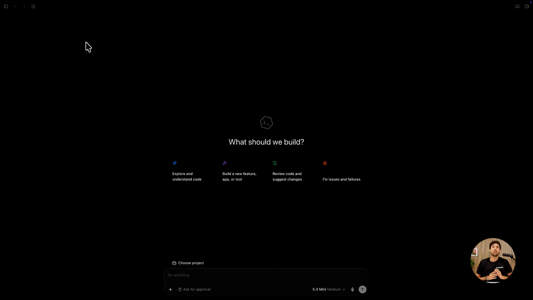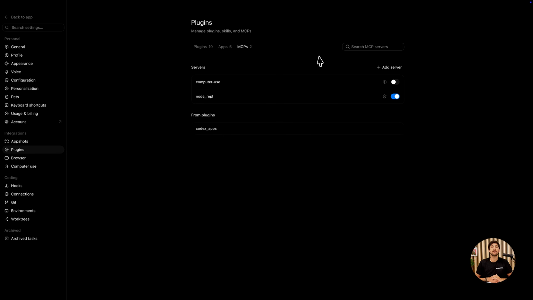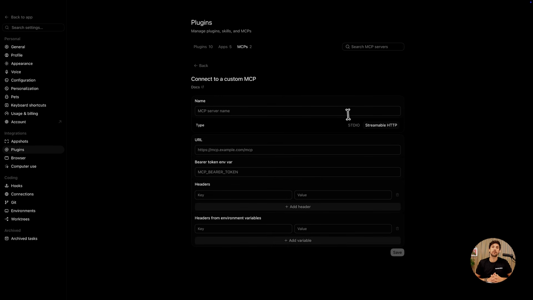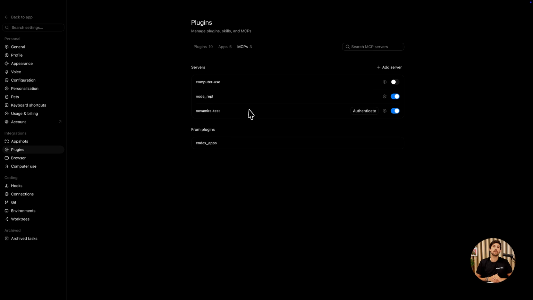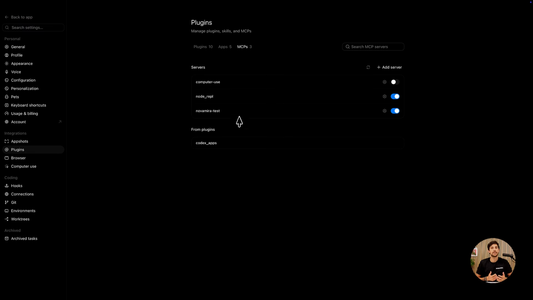Another option is copying the server URL, then going to Codex, go to Plugins, MCP, and then clicking Add Server. A new window will appear where you can select the Streamable HTTP option, and here you can add the name and then paste the URL. Finally, after saving, you'll just need to click on Authenticate like before, authorize the application WordPress, and it's done.